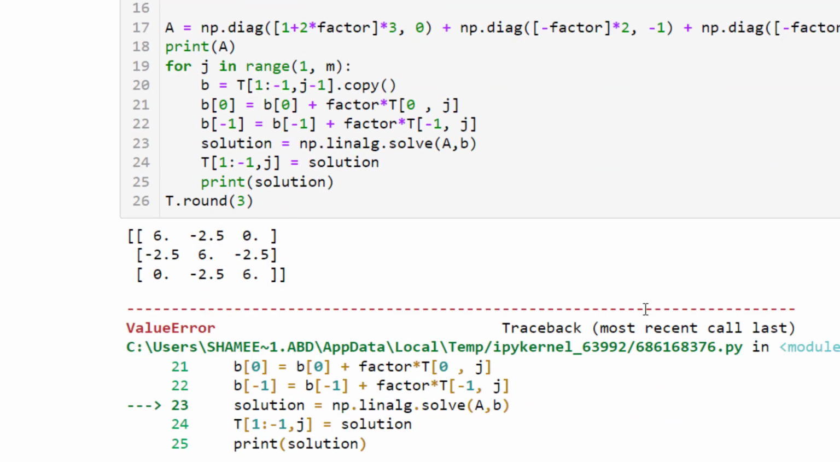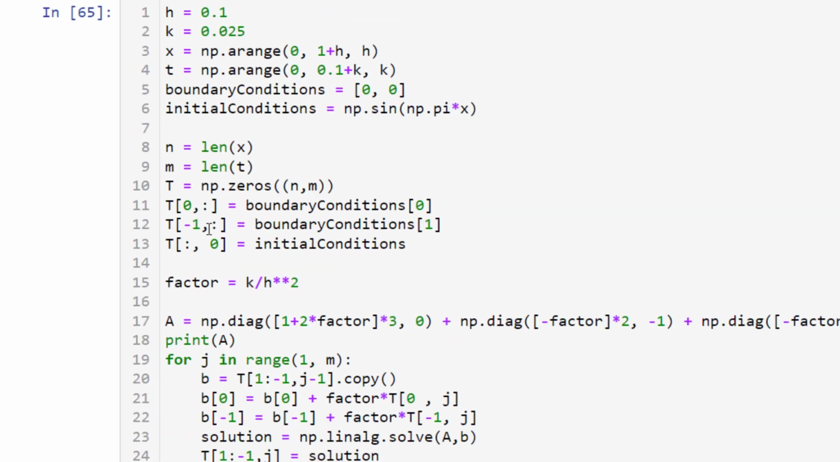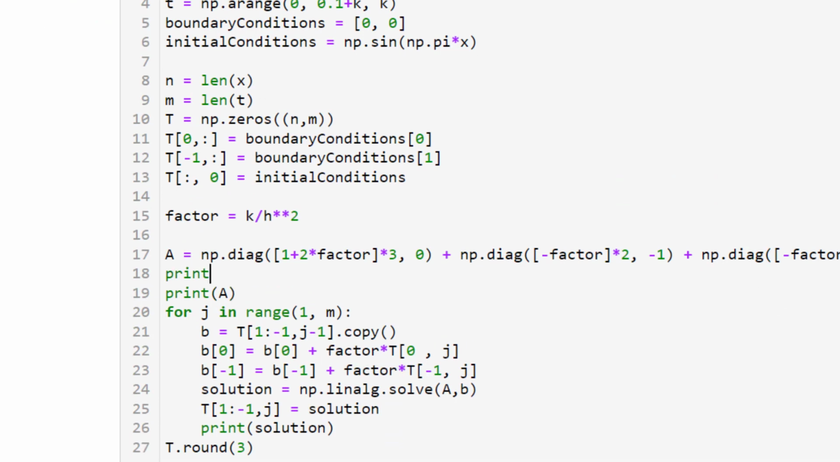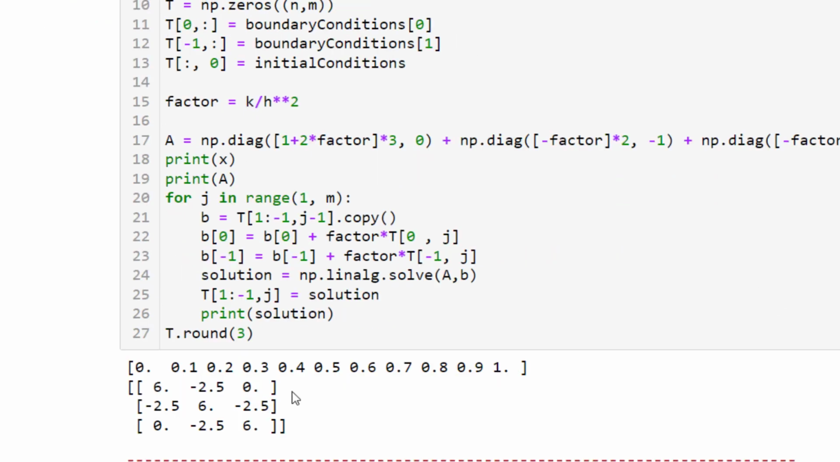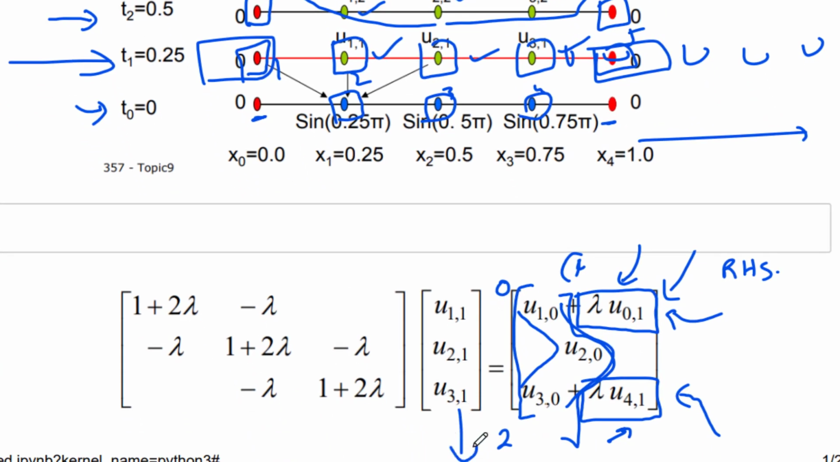Okay, so this is the mistake here. You can see A is still 3 by 3, although we have changed both the step sizes. If you print x, it is probably much larger now, and t is also large. Since x is large, that means you have more green points here to solve. So the number of unknowns has gone up, which means your matrix over here has to be bigger. The size of the matrix is related to the number of unknowns you're solving for. So this is not reflected here.